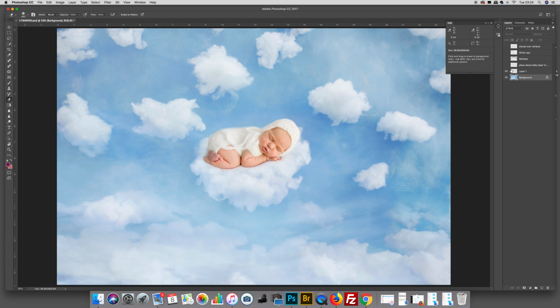So to the layers, what I have here, this layer which says place above baby layer. So what you can see here is I've added just a little bit of extra cloud, which means that if you can't quite get that join right where the baby joins the cloud, for any reason, then this could be a little bit of a cheat just to cover up that fact. And this layer, if you select it, it's movable.